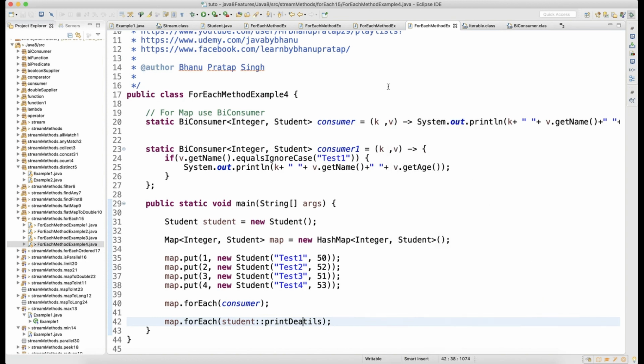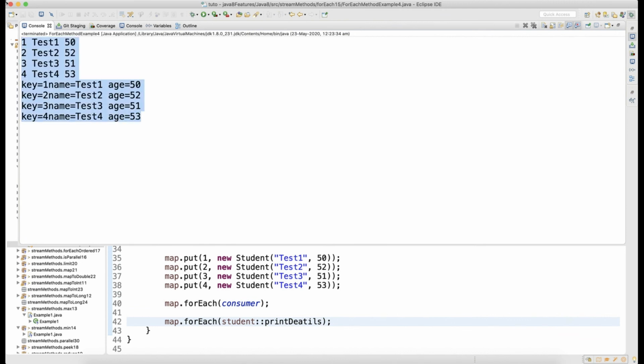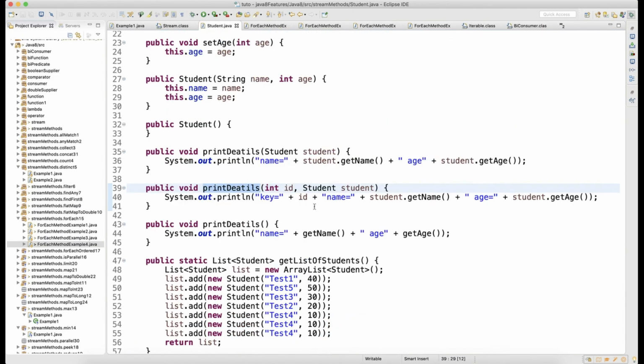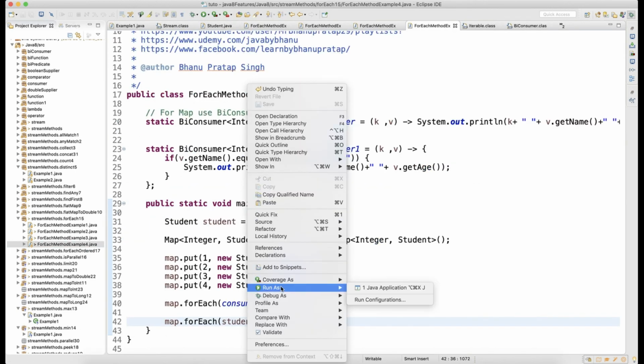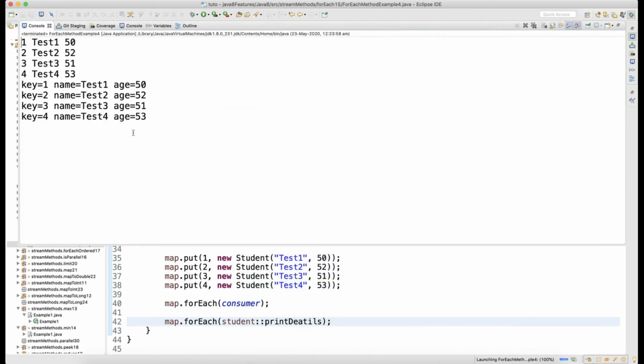the Java application, you can see that both records are getting processed, one by using the consumer and one by using printDetails. Here the key, name and age are all getting printed. There is no space here, guys, because I need to keep a space here. Now if I run that, you can see key, name, age, and then again key, name, age, right?